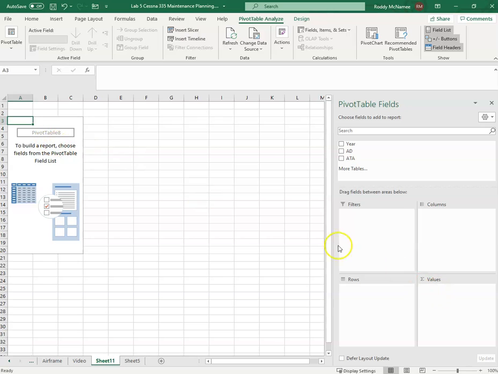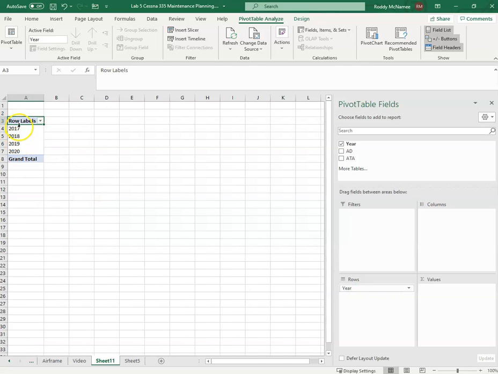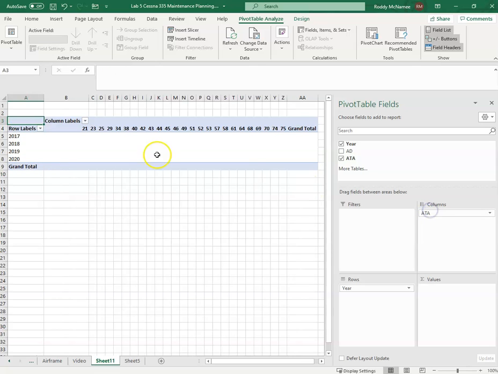So here's my pivot table, and the way I want this to look, I want the years to be on the rows. Okay, so there's the years of the ADs, and I want the ATA codes to be the columns, so I can see what ATA codes had the most ADs per year, and I'm going to put the ADs into the values here.